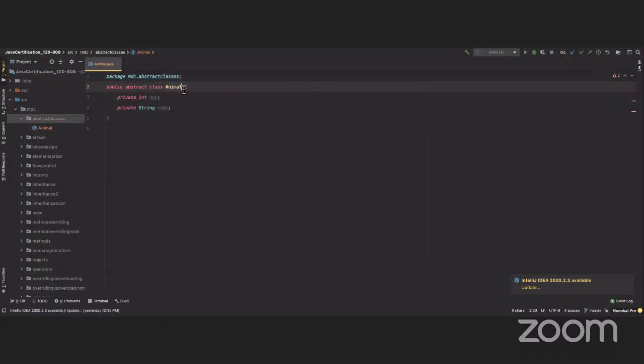And as you can see, it changed the color immediately. Before it was blue, now it's yellow. I'm not sure why, but that's how IntelliJ shows it, okay? So we're making this class not instantiatable. You cannot instantiate this class.